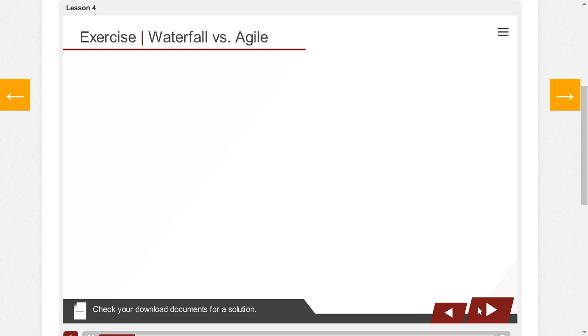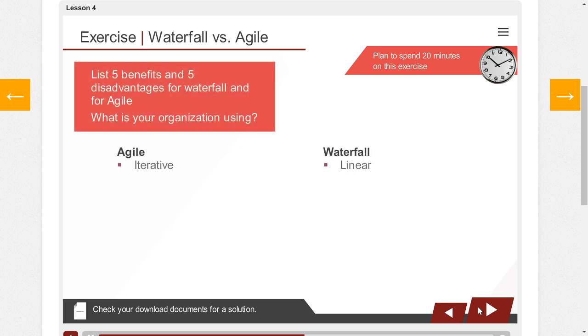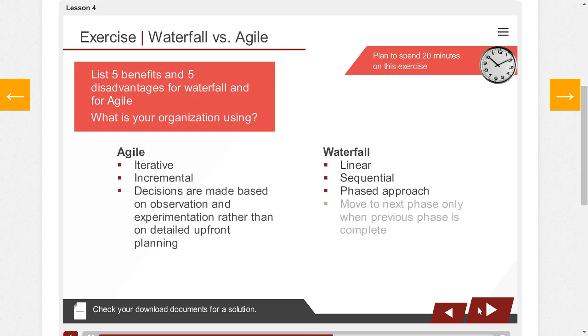Let's think about Agile versus Waterfall with an exercise. Plan to spend 20 minutes on this exercise, and don't forget there'll be a suggested solution in your exercise solution document. You can see the Agile and Waterfall characteristics on screen. List 5 benefits and 5 possible disadvantages for each approach. What is your own organization using? Does it meet requirements?